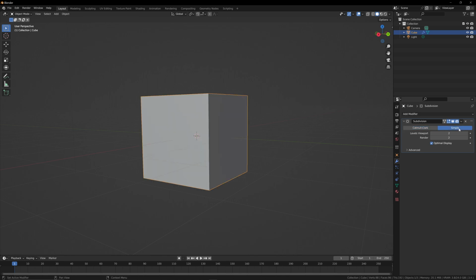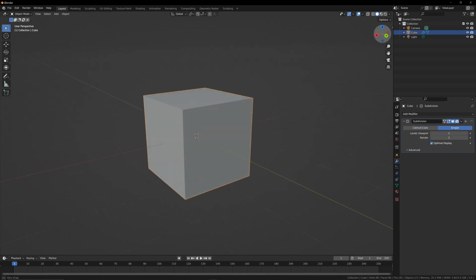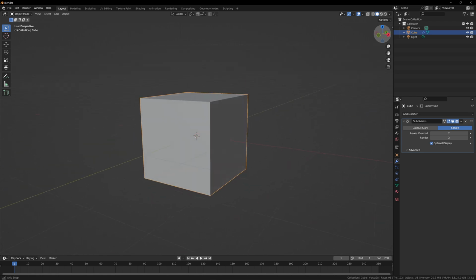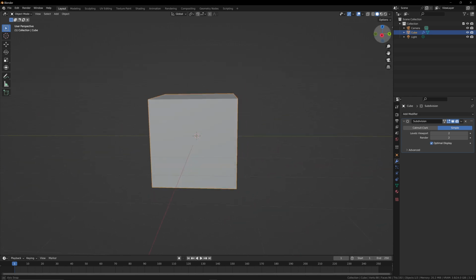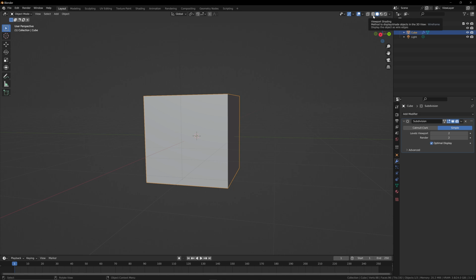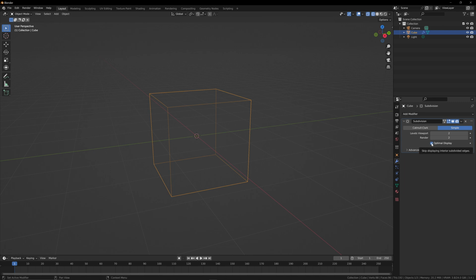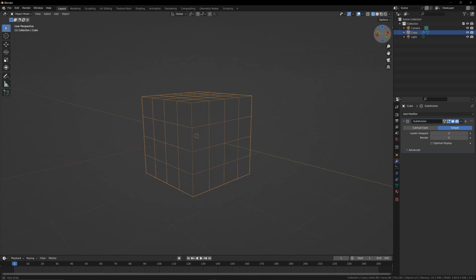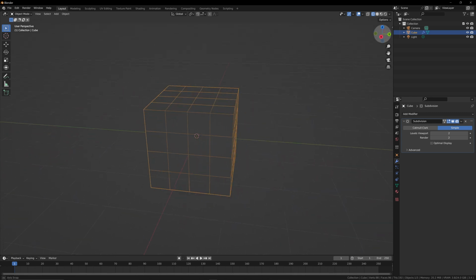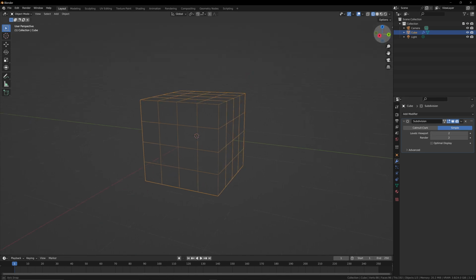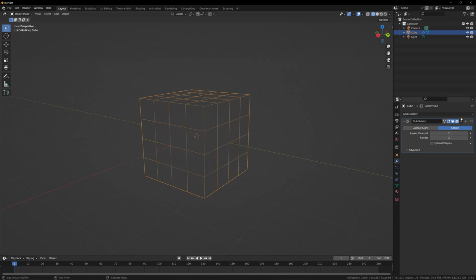If I set this to simple, my cube remains cube-like. It doesn't become a sphere, but it will still be subdivided. If I look at this in the wireframe view up here by clicking on the wireframe viewport shading, I still see the wireframe of just the cube, and that's because of this optimal display option here. So if I uncheck optimal display and I turn off this X-ray view here, toggle X-ray, I will see just how this cube is being divided two times. Okay, so it's given us 4 divisions in total.